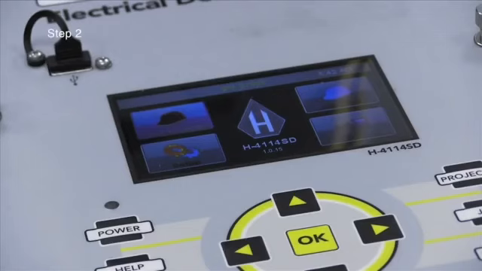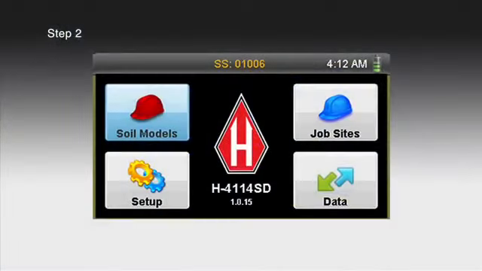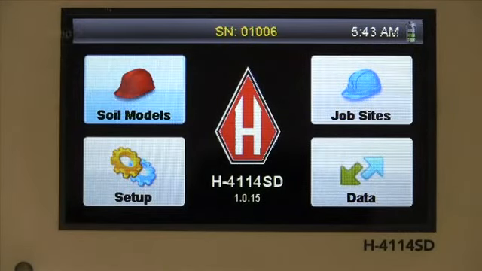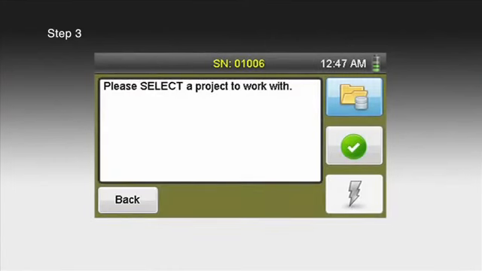When you first turn the EDG on, you will see this Home screen. Since we are concerned with setting up soil models in this video, we will press the Soil Model button, the icon with the red helmet. If this is the first time you've used your EDG, you should be looking at a screen that looks like this.